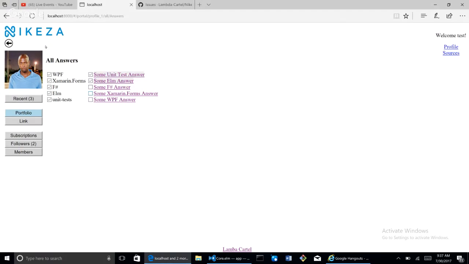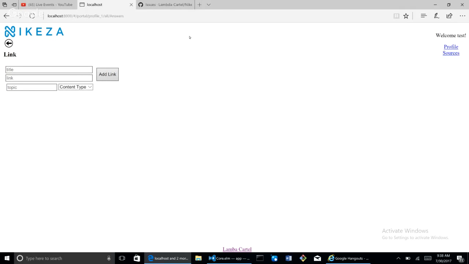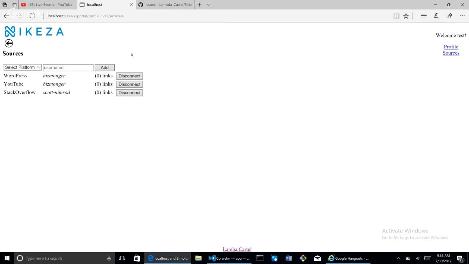These items that are not checked, well, they're not featured, right? In addition to that, let me go back. So here are your sources. Your sources are basically a platform and your username, right? That makes up a source. From there, you can import your links, right? So this is a way of leveraging automation to import your links that you already have on various platforms such as WordPress or YouTube or Stack Overflow.